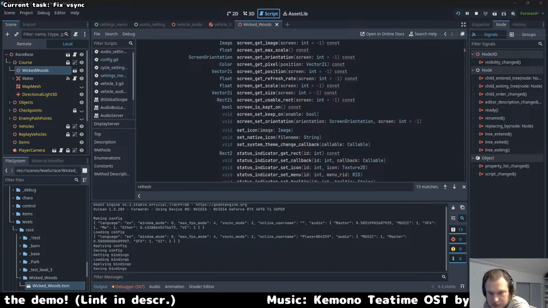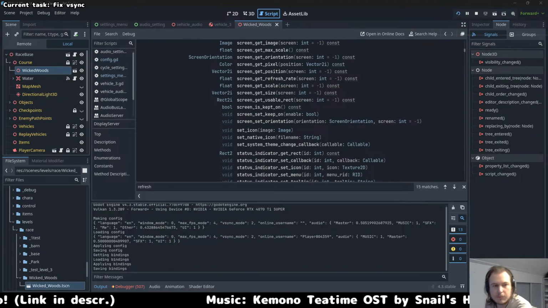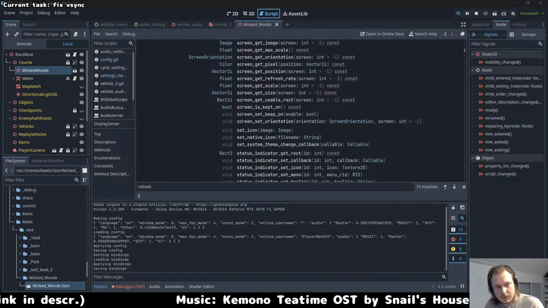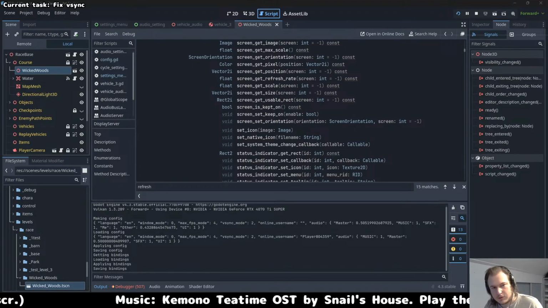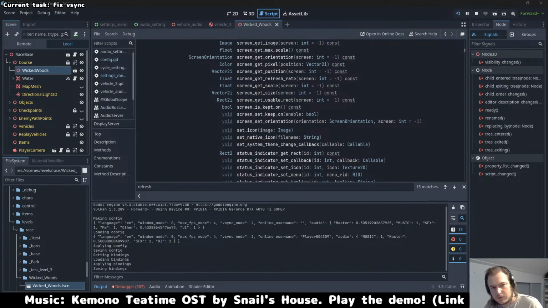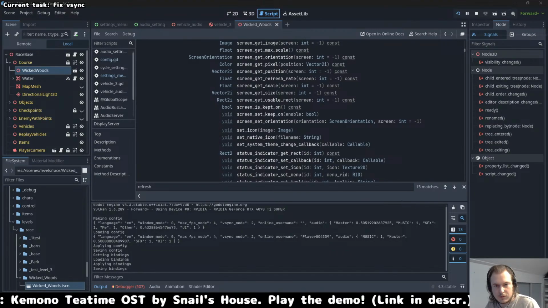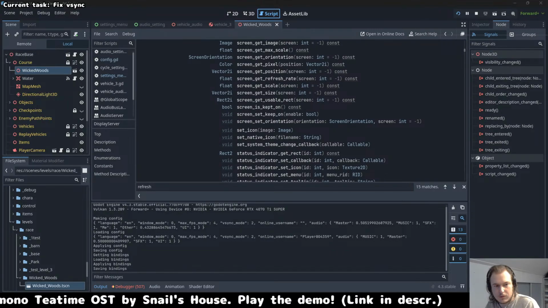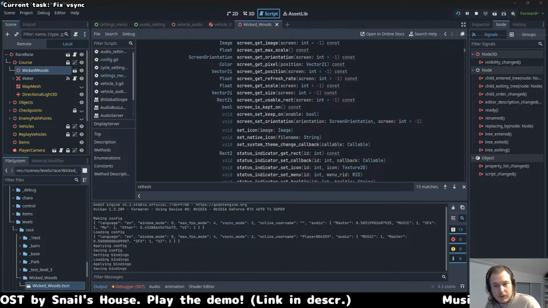Can I edit a label? Can I make a new label which I will just call engine bug? Description: issue in engine, cannot be fixed or must be worked around. Engine bug.